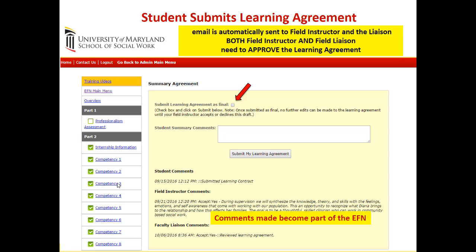You also have the opportunity to comment if you wish. As you can see, the text box for student summary comments, as this screen demonstrates. You'll also note on this screen that the field instructor as well as the liaison have the opportunity to comment upon their review and acceptance or decline of the learning agreement as well. Just as a reminder, all comments become part of the EFN and are date and time stamped as well.